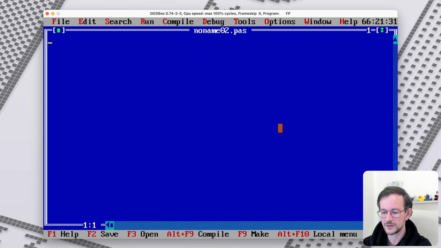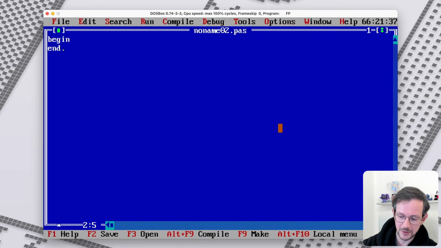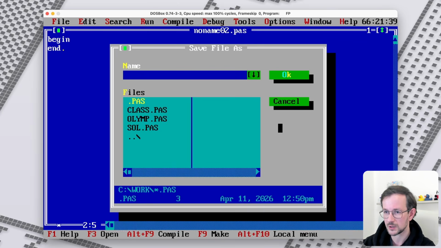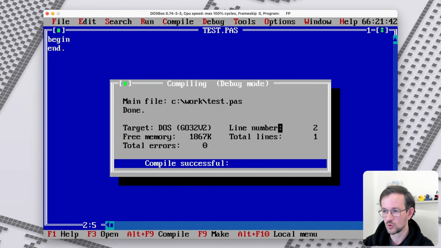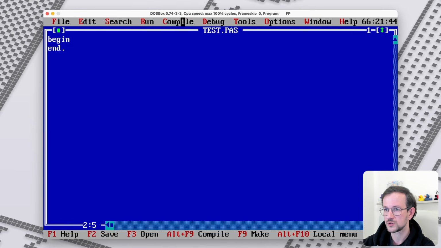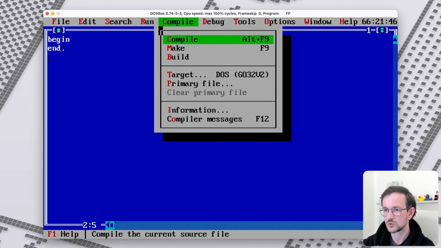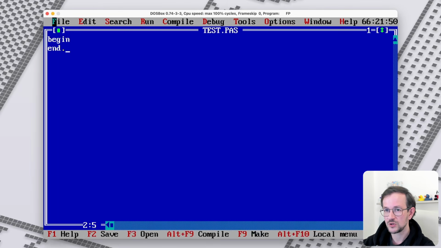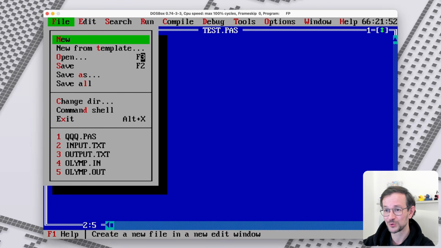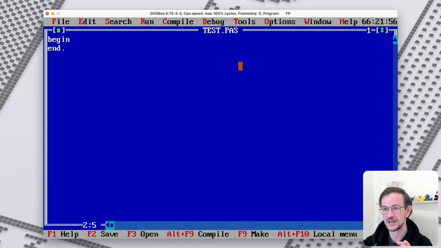You can do all the same things, like begin, and all the same things. All the key mapping is the same. F9 is to compile the code, and you can run it with Control F9. F2 to save, F3 to open. So all the shortcut keys are the same.